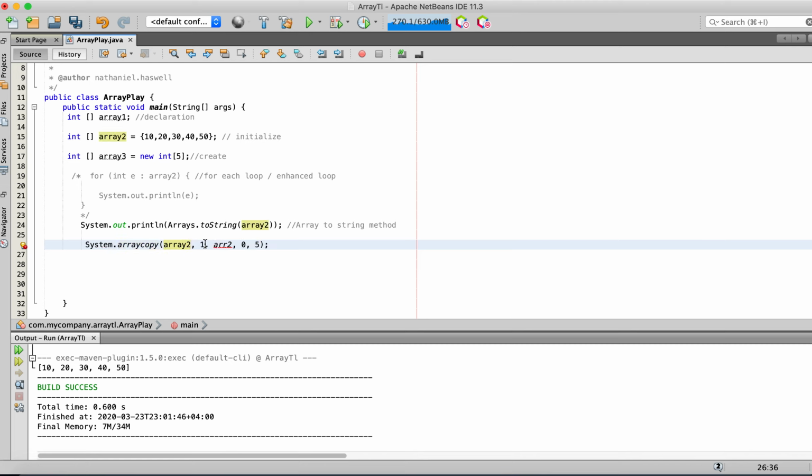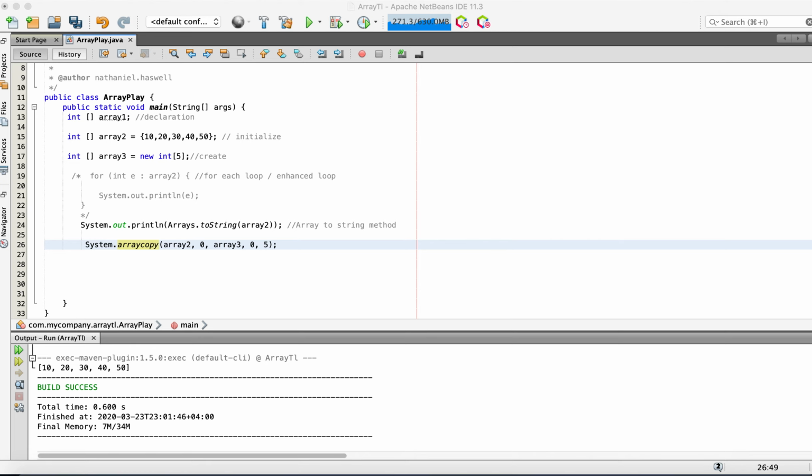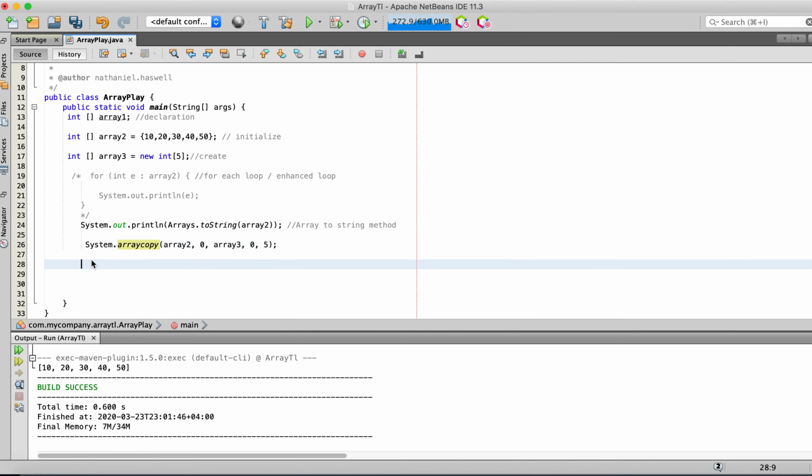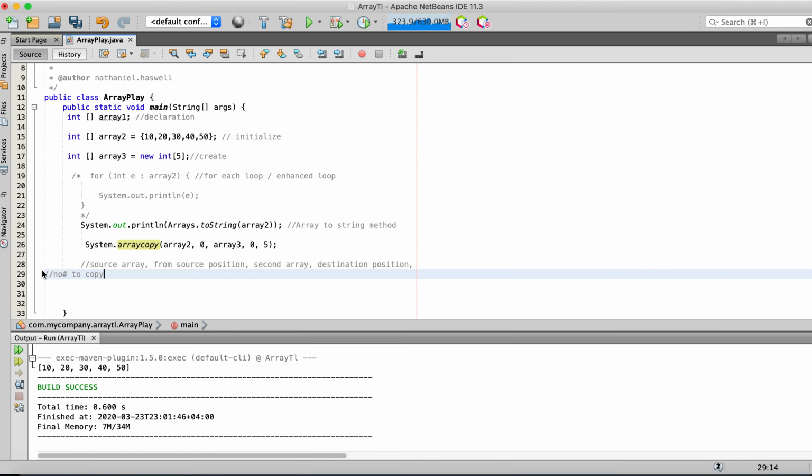From what position do I want to copy in my source? Let's copy from position 0, which is here. My array3 is the array that I'm copying to, so this is my destination array. What position do I want to copy to in my destination array? Also starting at position 0. And what length do I wish to copy through to? So I'll just add a comment here so we can see all of that information. Okay, and then we'll have a go at printing our array.